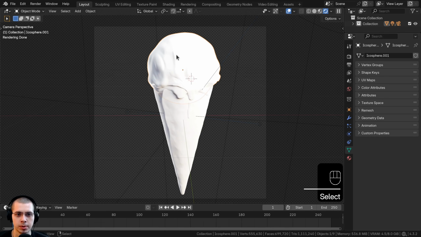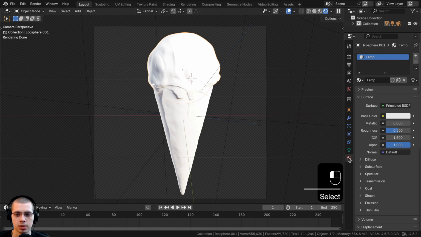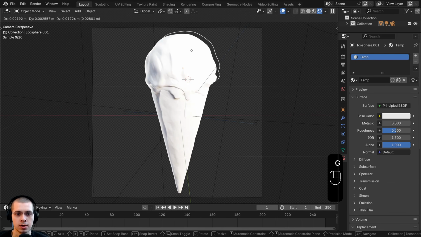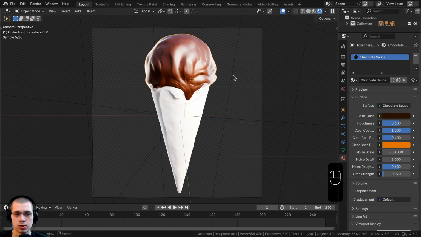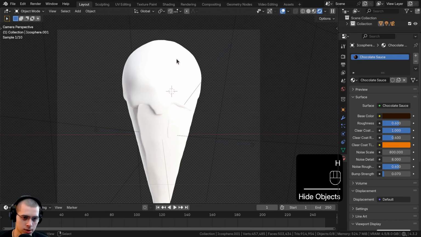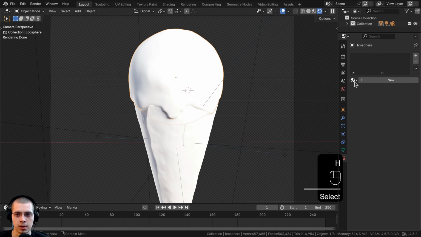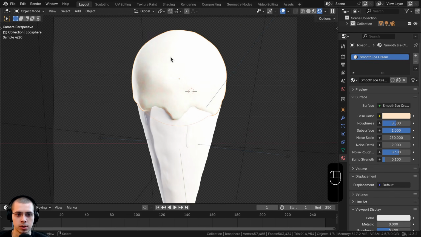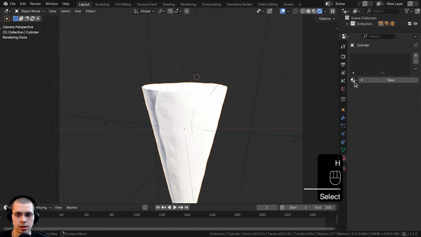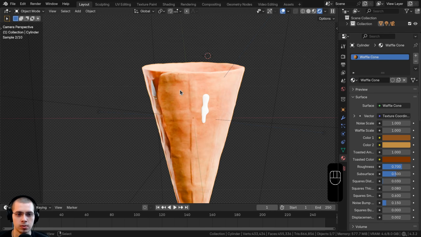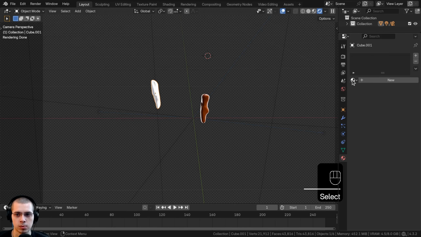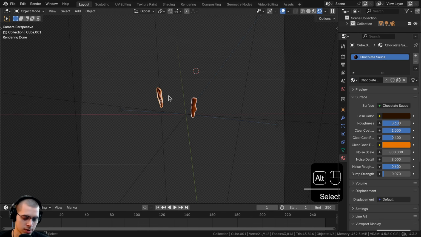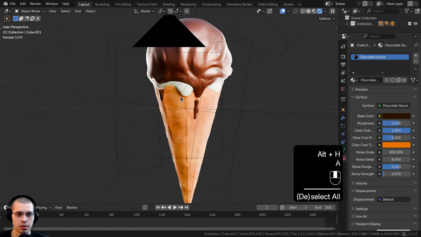So now what we can do is we can select each object, we'll click here to the materials, and we can just add the material. So for this one here, we're going to click on the drop down, and we're going to add the chocolate sauce. So I'll hit the H key to hide that object. We'll select this one here. This one is going to have the smooth ice cream. I can hide that one. And this one here, this is going to have the waffle cone. I'll hide that object. And this one here, this is going to have the chocolate sauce, as well as this dribble, the chocolate sauce. So let's hit Alt H to bring back all the objects.